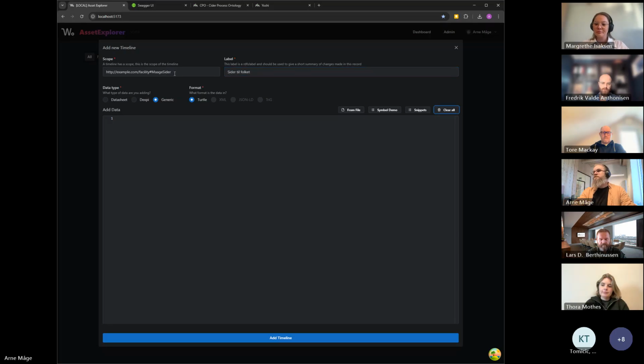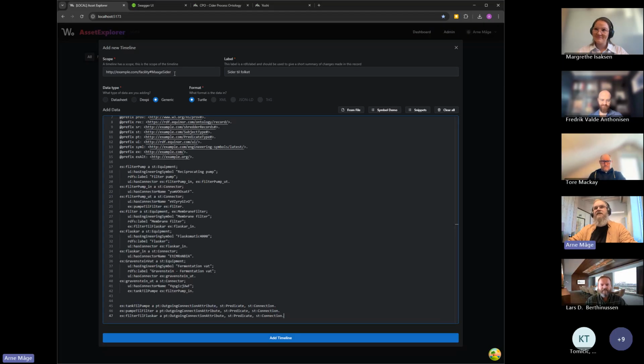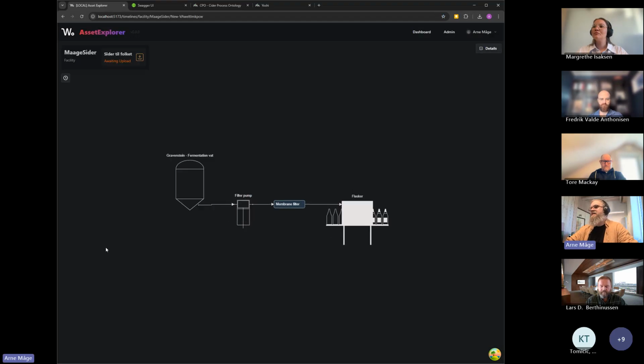So, being a computer guy, I've seriously over-engineered this solution. I've made myself a mini PNID for how my bottling line looks. Now let's have a look at it. The facility Måge Cider with the statement Cider til folket.